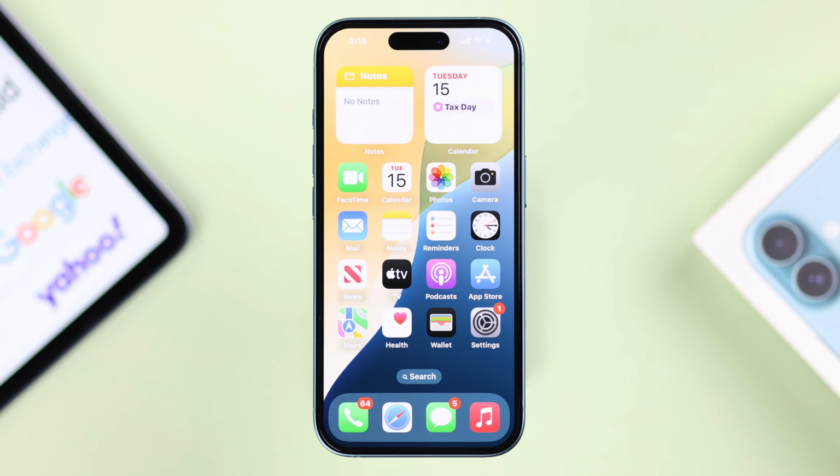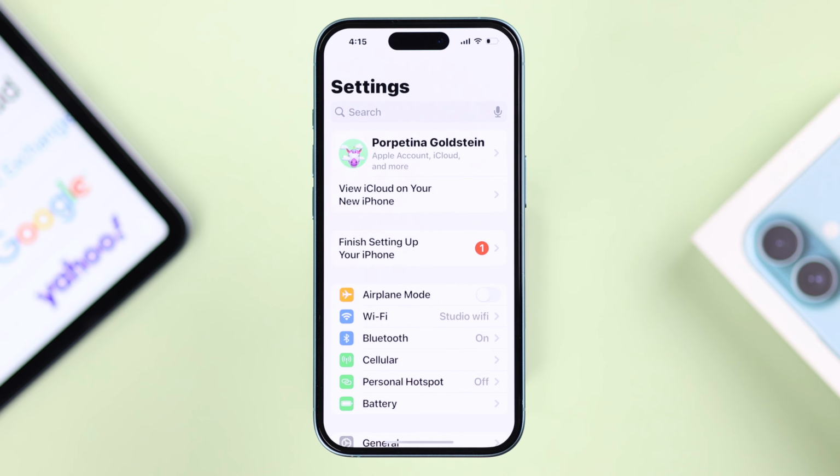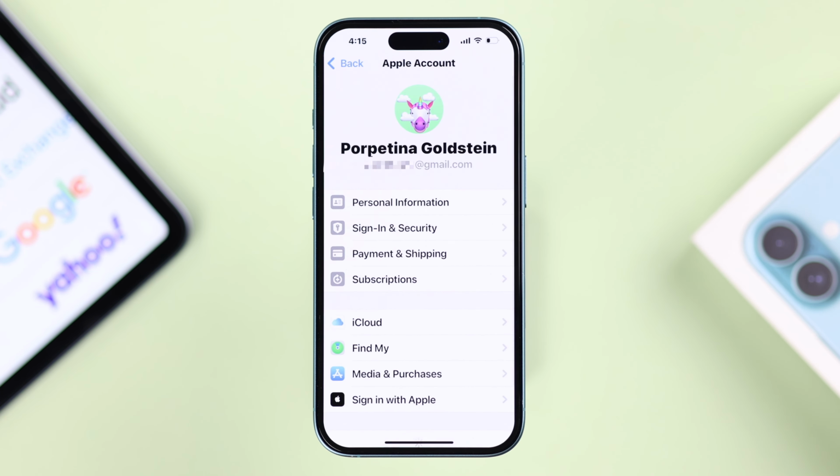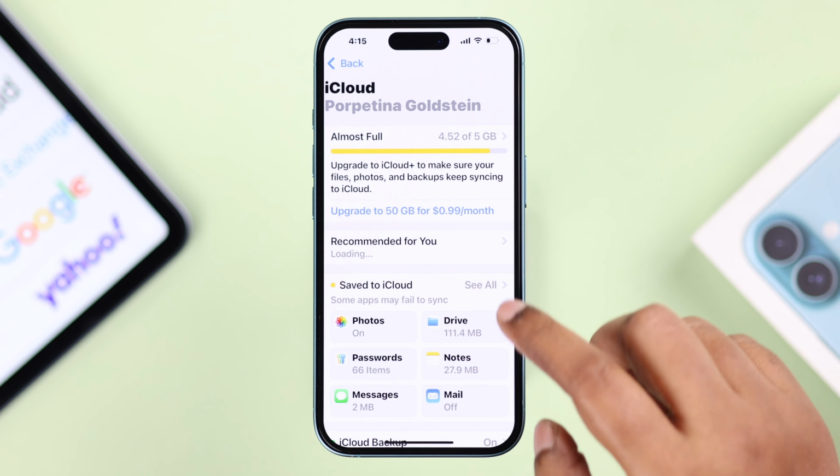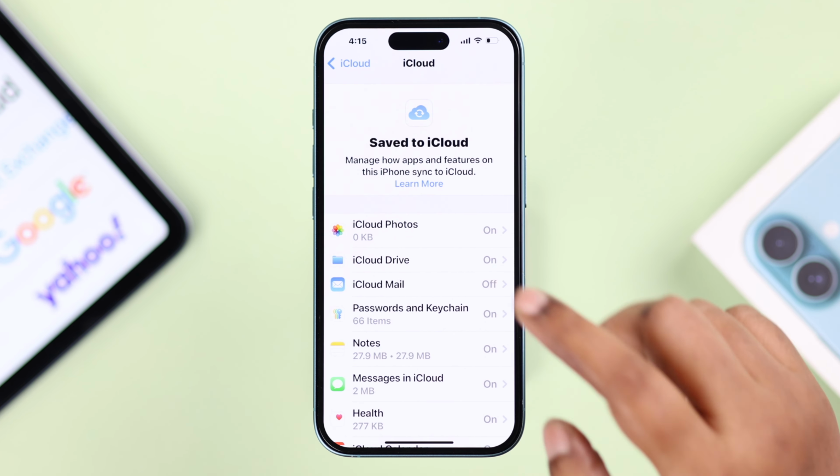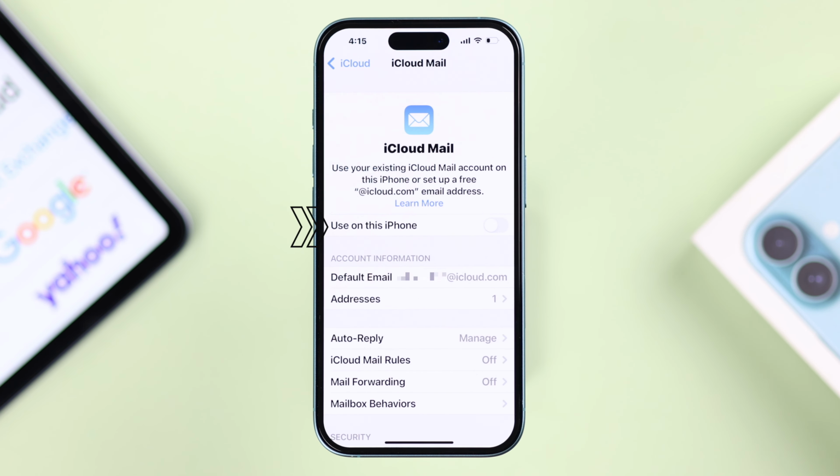So if it's the first time you're adding email, let's open up Settings, then tap on your profile. From there, go to iCloud. Let's tap on See All, then go to iCloud Mail, and make sure the Use on this iPhone option is turned on. Otherwise, you'll have trouble adding emails to it.